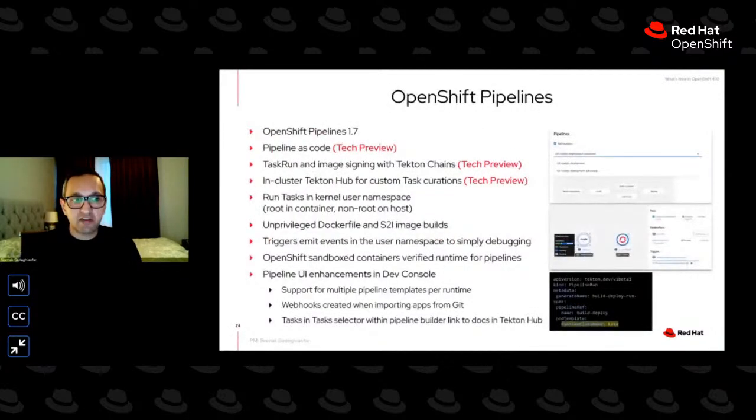OpenShift Pipelines 1.7 will be available alongside 4.10. There are quite a lot of capabilities that are added within this particular release. Pipeline as code will move to tech preview. Pipeline as code is enabling GitOps workflows for your CI, so the customer can put their Tekton pipeline in a Git repo, and that's the source of truth for the pipeline. And every time an event comes from Git commit or pull request, they can execute that pipeline on the cluster.